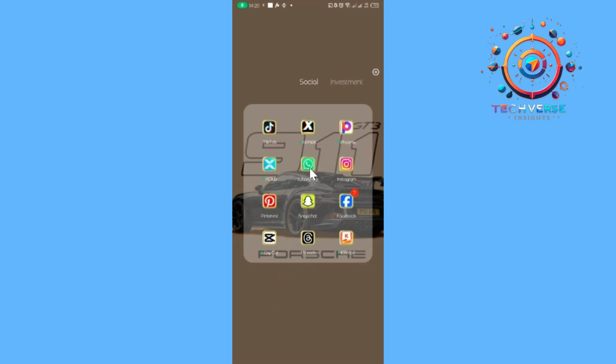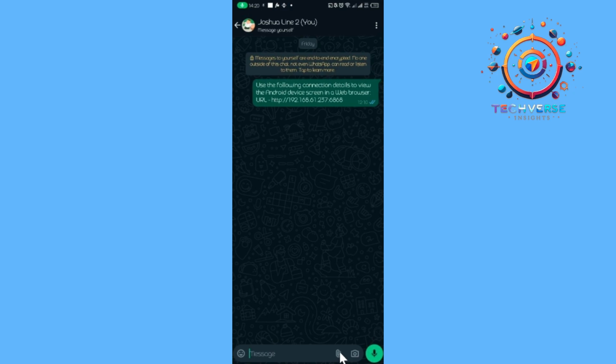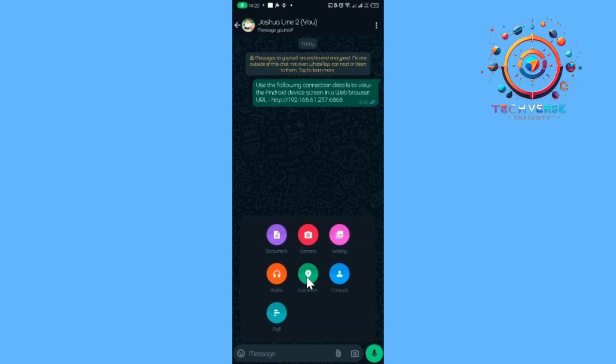Today we're going to learn how to send location on WhatsApp, and all you have to do is launch our WhatsApp application, and then choose a contact we would like to send our location to. Let's say to send it to myself. We're going to tap on this icon, and then tap on location.